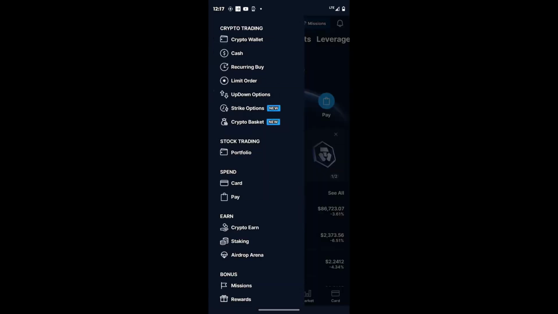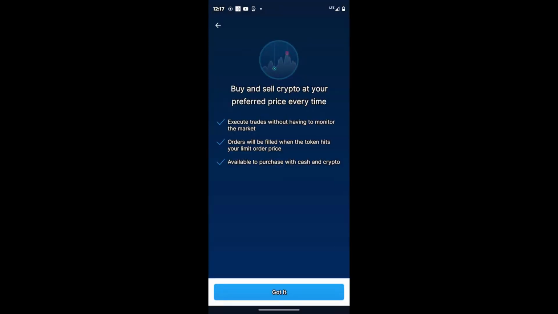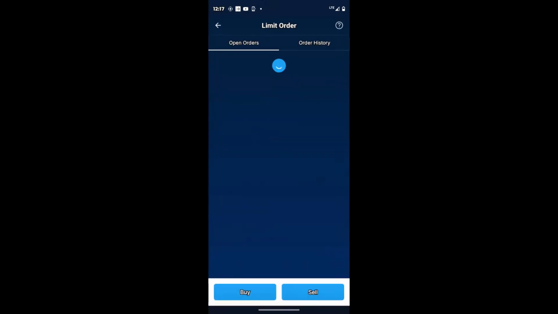Then you have limit orders. Instead of buying at market price, set up limit orders to purchase crypto at your preferred price point, allowing more control over your trades. So is the Crypto.com app worth it?